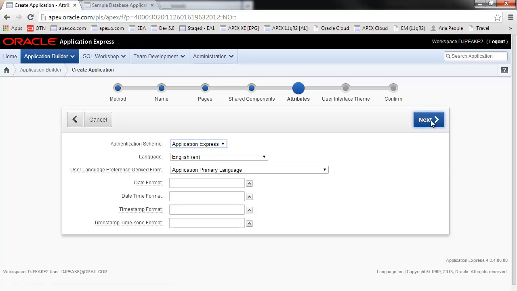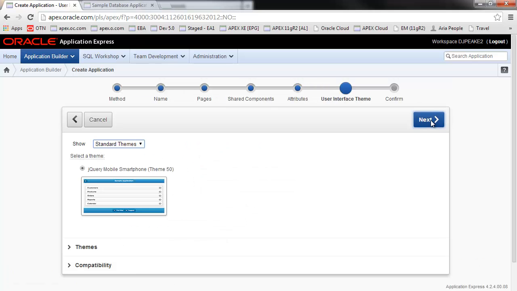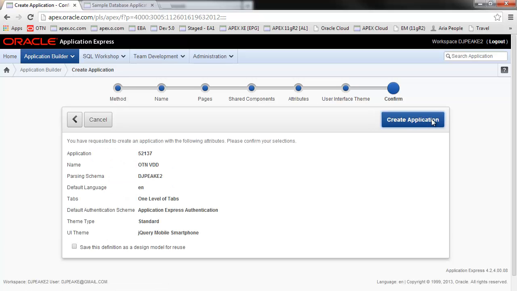On this page, I can set up various globalization attributes such as the language, date formats, etc. I'll leave them all as default. We only have one theme to choose with jQuery Mobile Smartphone, and that's theme 50. However, you can use what's called jQuery Mobile Theme Roller to actually go and define your own custom colors. You can then generate a CSS file and upload that CSS file, and then be able to utilize those colors instead of the standard colors that we give you with theme 50. So just continuing through, I can now go and create my application.